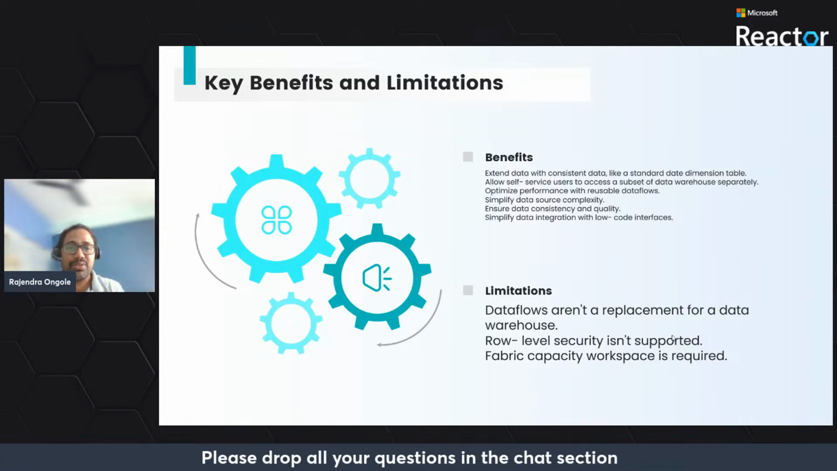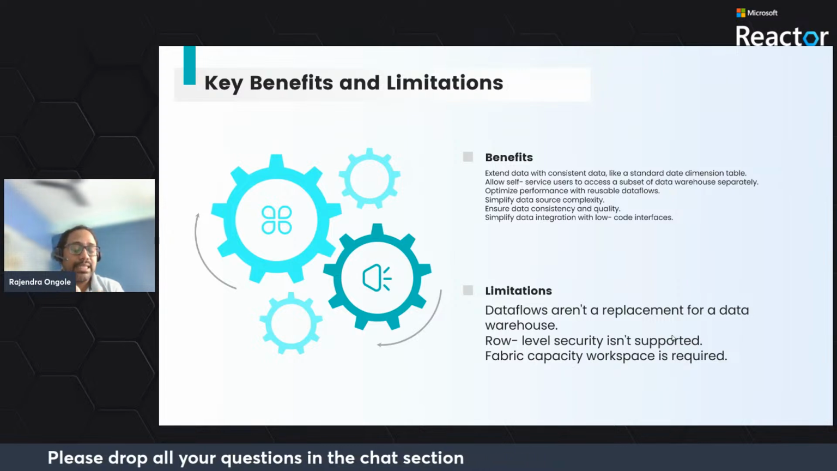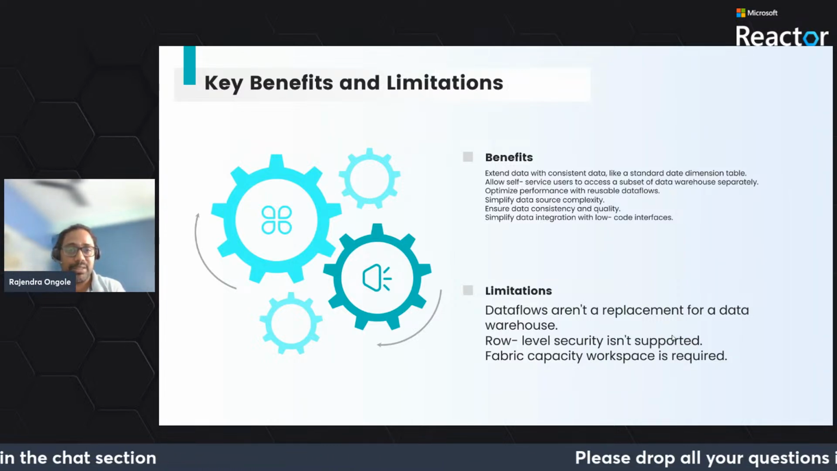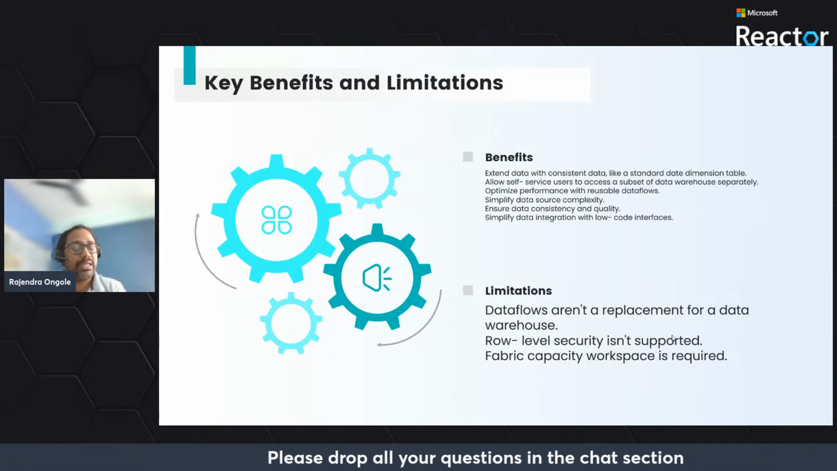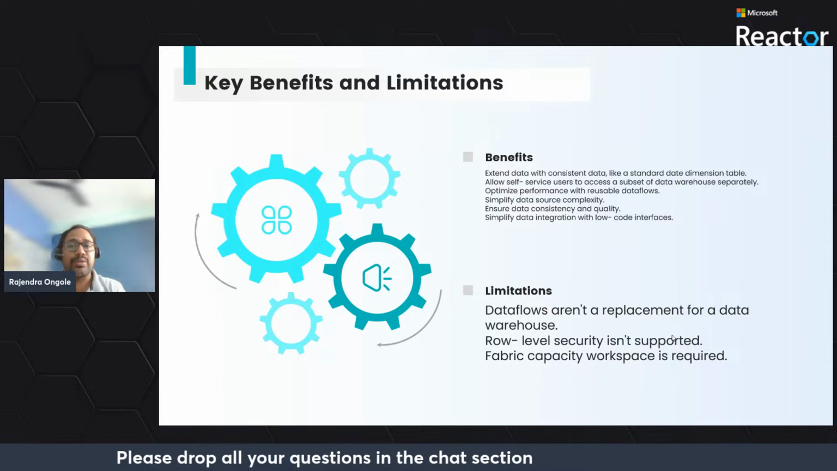We can also have data consistency and quality, in how we perform the transformations in the Power Query editor on the desktop. And on performance, things are executed in the cloud-based environment. It is reusable, and we can make sure that it gets stored in a proper destination.